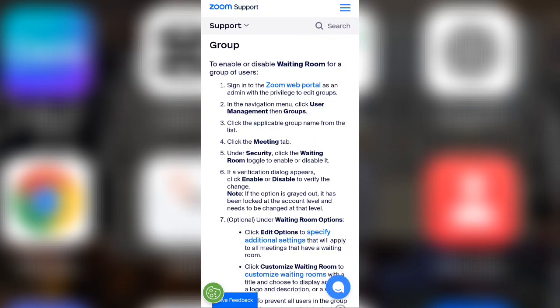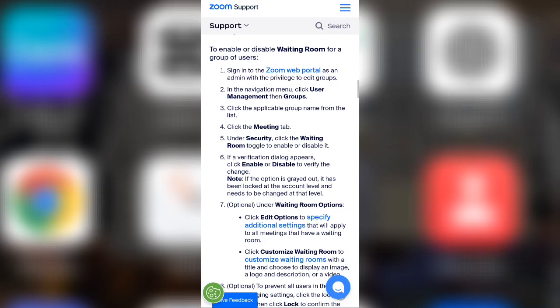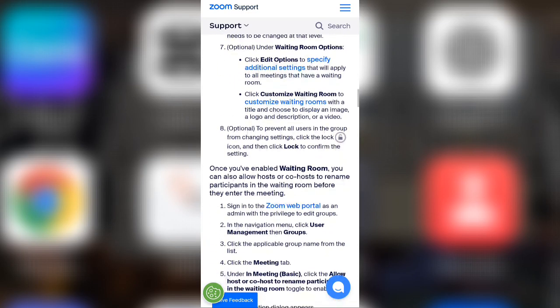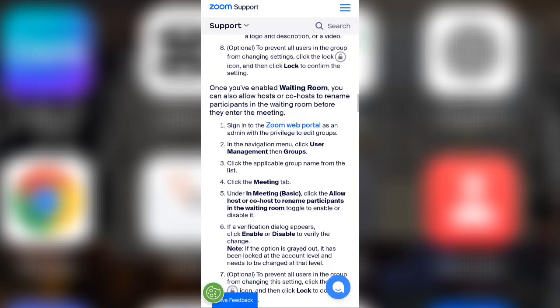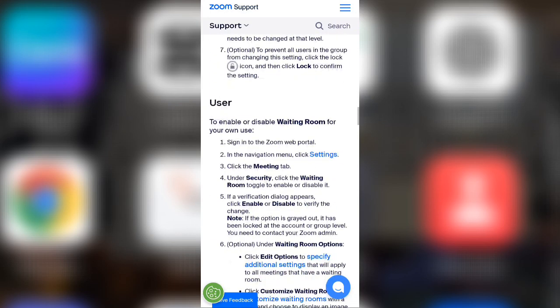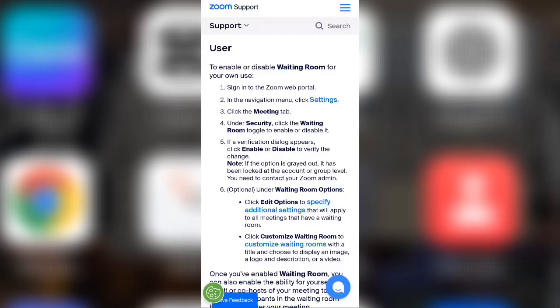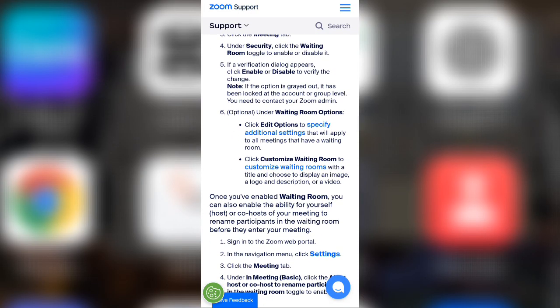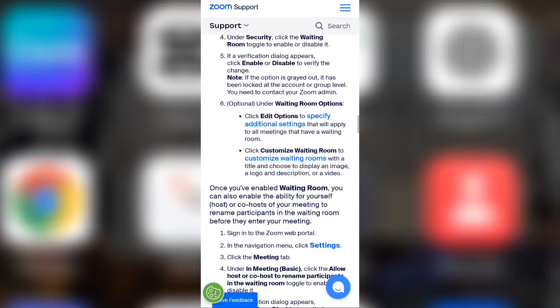your meeting. If you want to adjust how it works, you can log into the Zoom web portal, open Settings, and scroll down to Security. There, you can customize who gets placed in the waiting room, such as everyone, guests only, or participants not in your account. Once enabled, the waiting room will automatically be active for your future meetings.